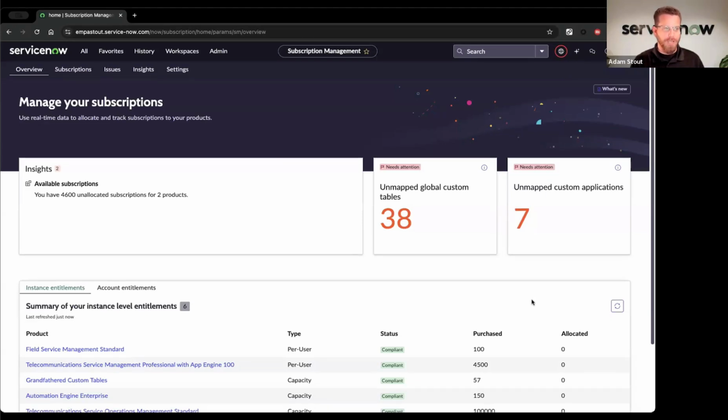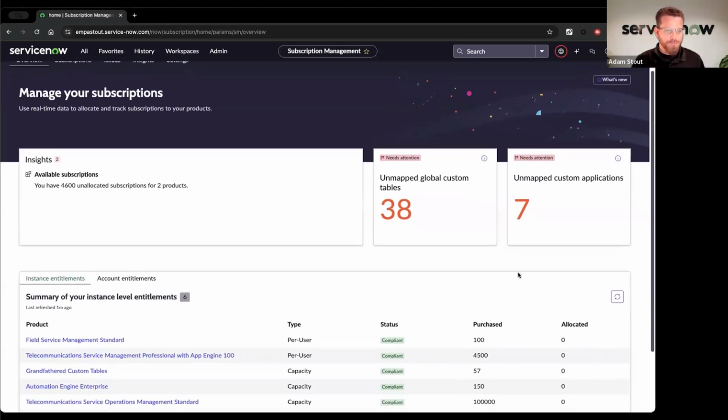So we're not going to spend a lot of time on that, but we are in the workspace. What we're going to focus on today are these two boxes in the top right: unmapped global custom tables and unmapped custom applications. As we talked about before, there are two ways to map tables. If it is a global custom table, then it is mapped at the table level. I have a lot of those.